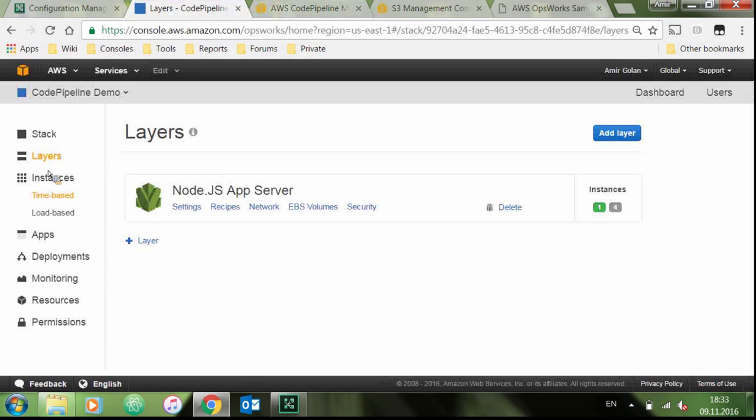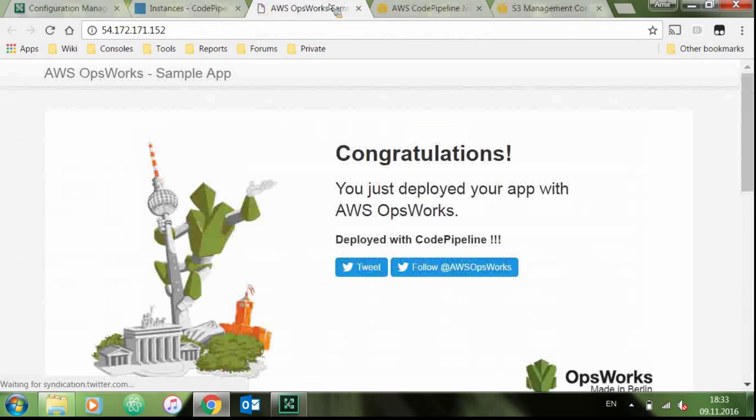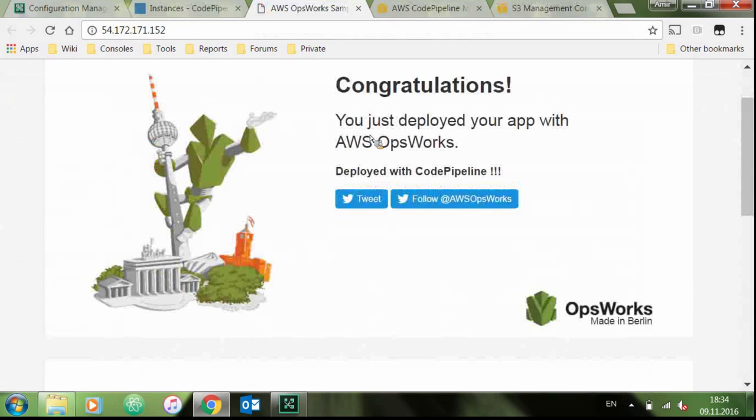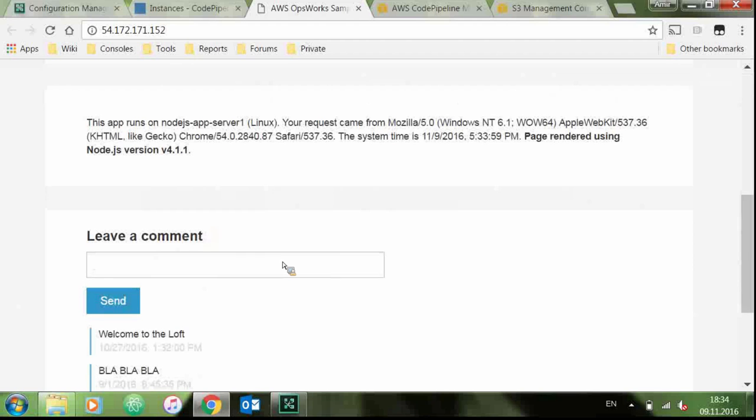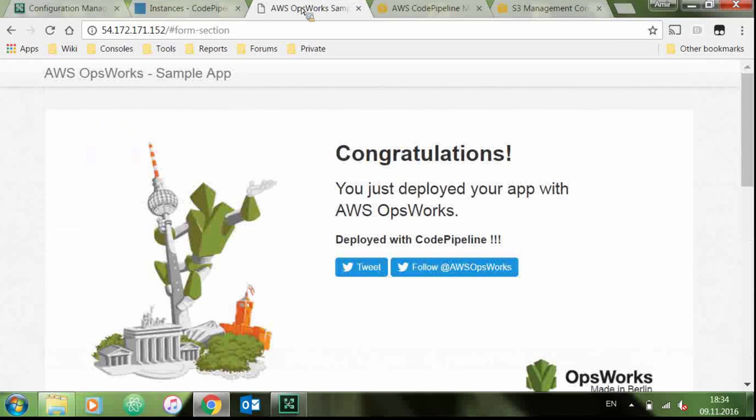Let's have a quick look at my application, its current state. So I just click this button over here. I'll see my application. This is my app, simple Node.js app. And now we're going to do some changes to the application and see how these changes get rolled out through CodePipeline and applied to OpsWorks using the deployment recipe.